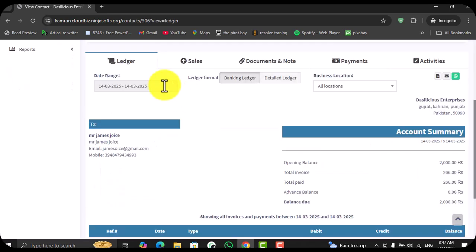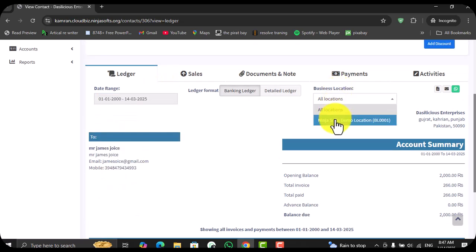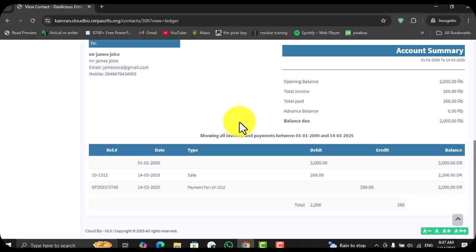So first thing we need to do is to select the date range. Then we need to click on location and then we need to click on banking ledger. So here we can see the entire ledger of our customer.